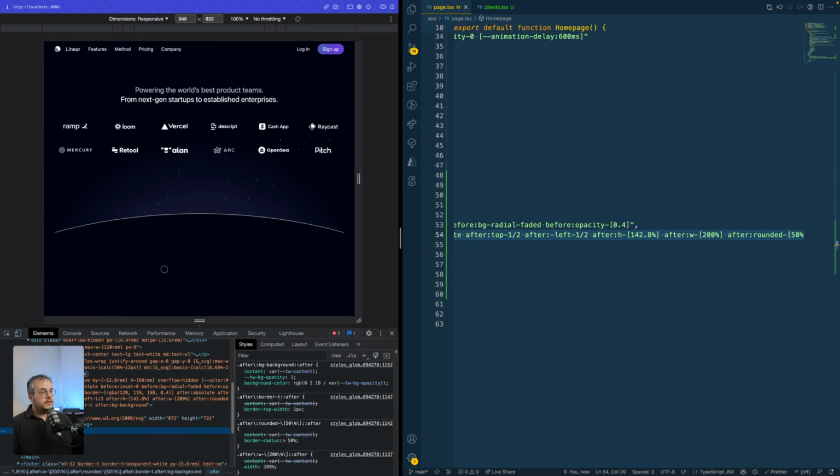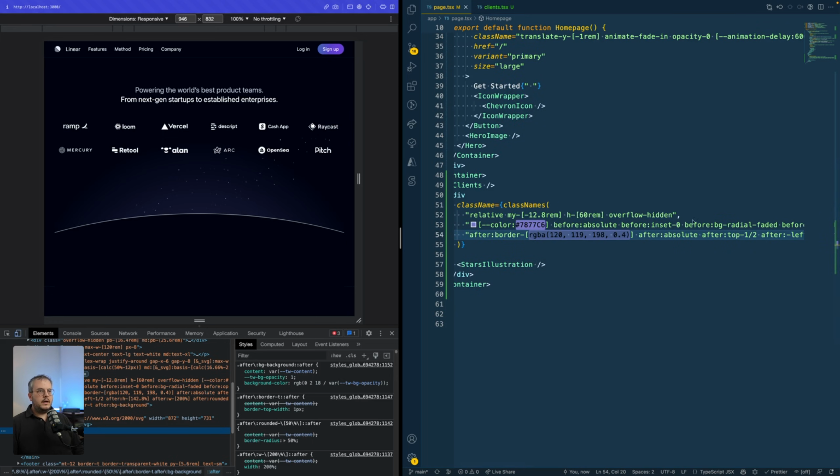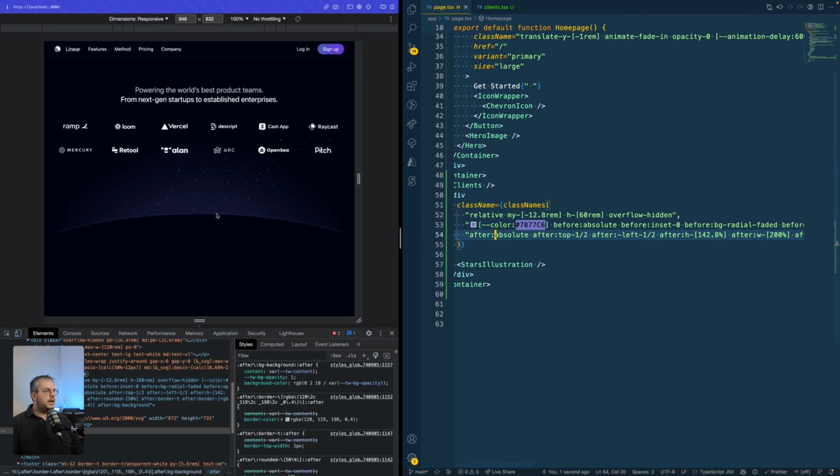After doing that, we see that we have a curved line on top of the stars, but the color of the line doesn't seem to be correct. And that is because we're using spaces in our border color, which is not allowed in Tailwind's arbitrary values. So we should actually replace this space with an underscore. And if we do that, we see that the color gets replaced.